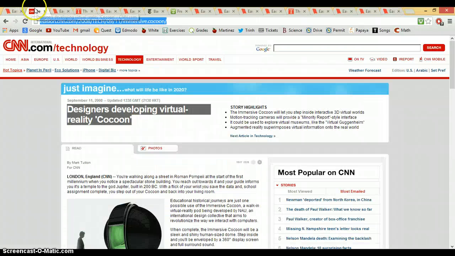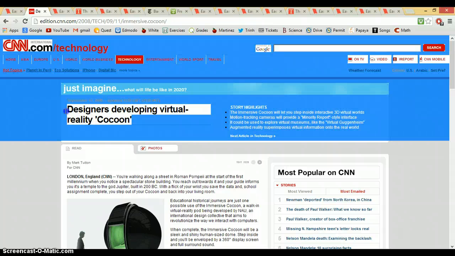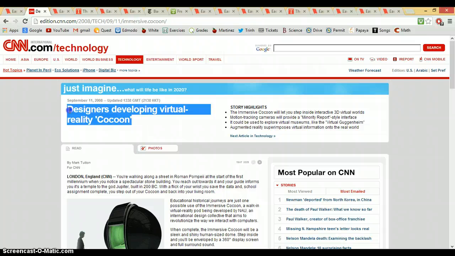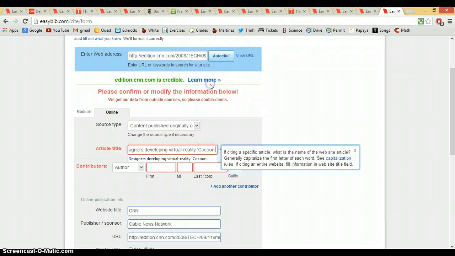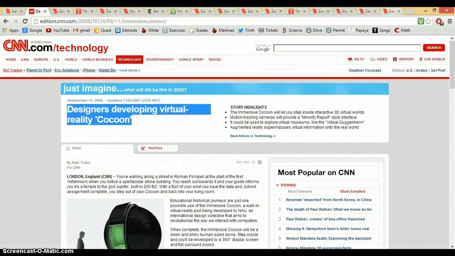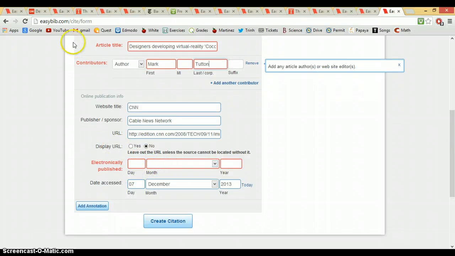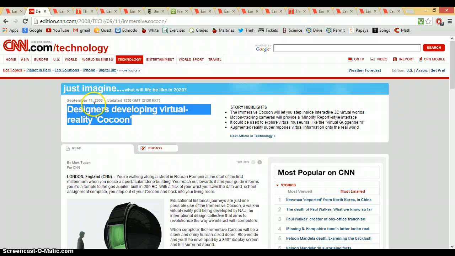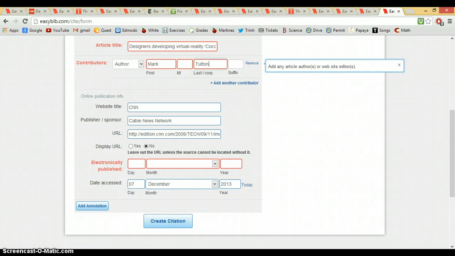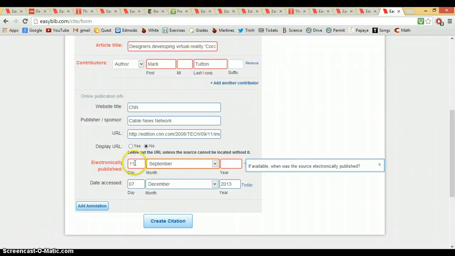So for example, we're going to fill in the article title, which is right here. So we're just going to be copying and pasting that right here, and then the author's name, which is Mark Tutton, and you're just gonna be putting that in the author category spot. Okay, and now the date it was electronically published, so we're gonna just look here and it says September 11th, 2008. So you're just going to be clicking that right here, September, and then 2008, and then press Create Citation.